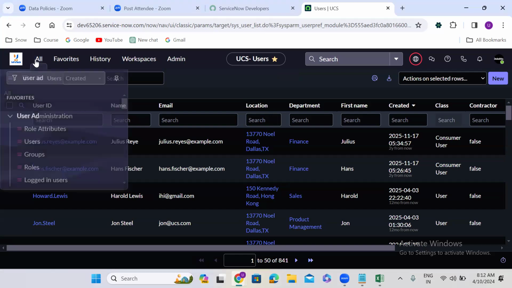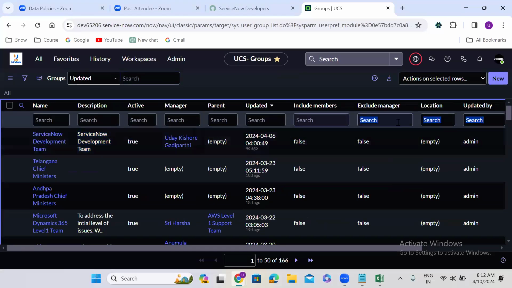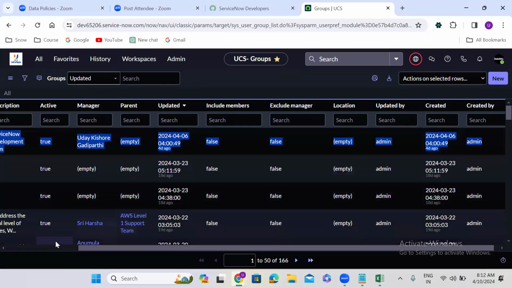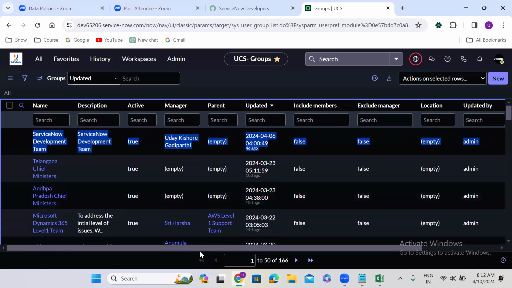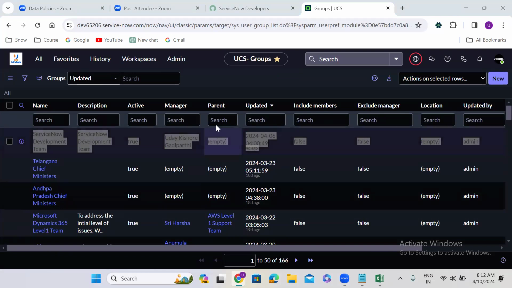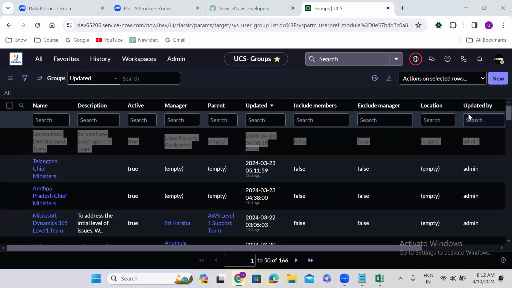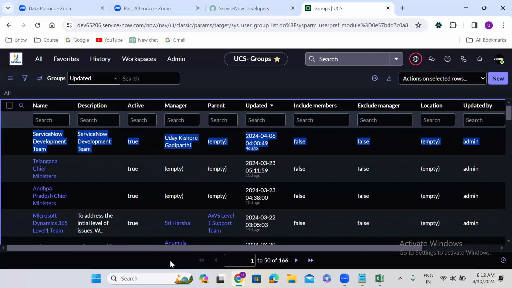Okay, now we will go to the group table. In the group table, you can see this is a row. This is also another row. This is also another row. This is also another row. So likewise, we have 166 rows, and we can see 5, 5, 10. So 166 rows and 12 columns. In the ServiceNow database, we have 166 rows and 12 columns in the group table. You understand, right?